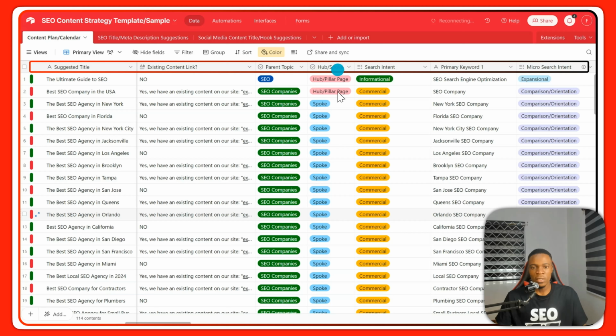This is the hub and spoke model. The hub and spoke model is simply pillar page versus supporting article. So you create a big, very comprehensive piece of content, like an ultimate guide to search engine optimization. Then you link to content like off-page SEO, keyword research, best SEO tips, just like that. Create a comprehensive content, then link to supporting articles.